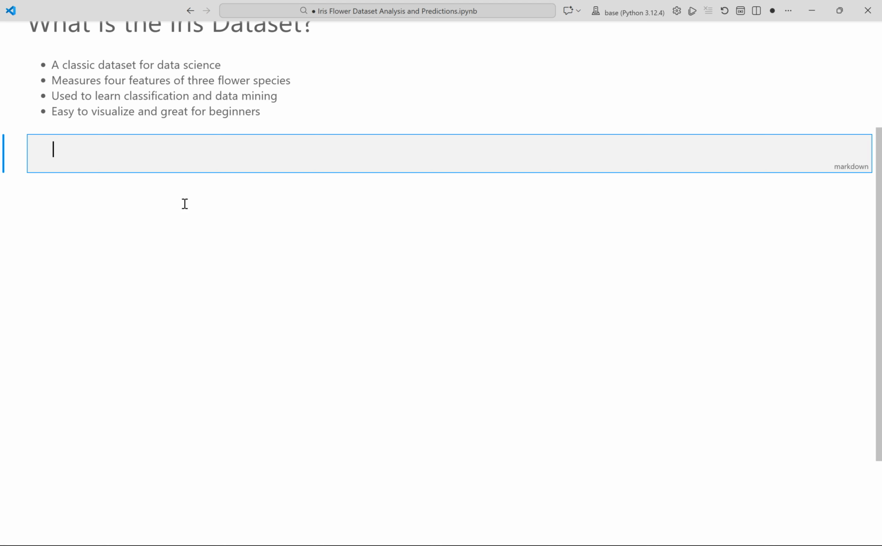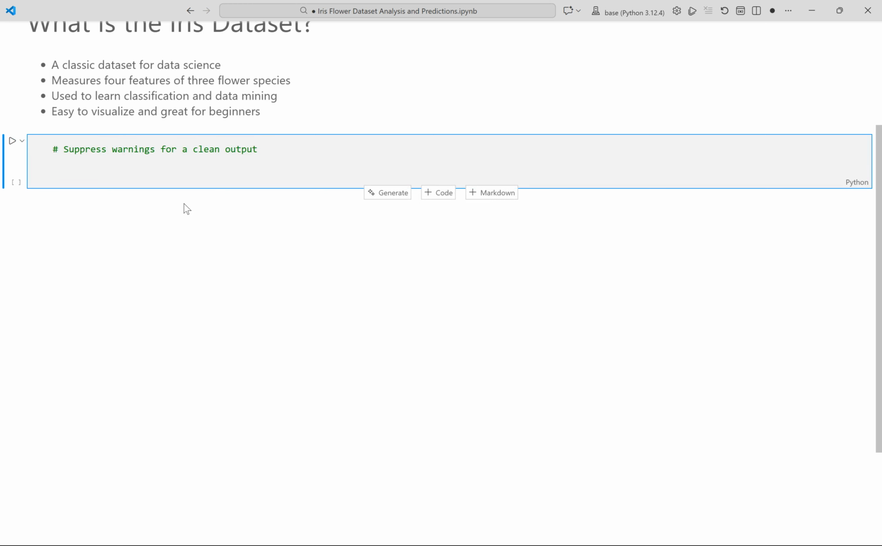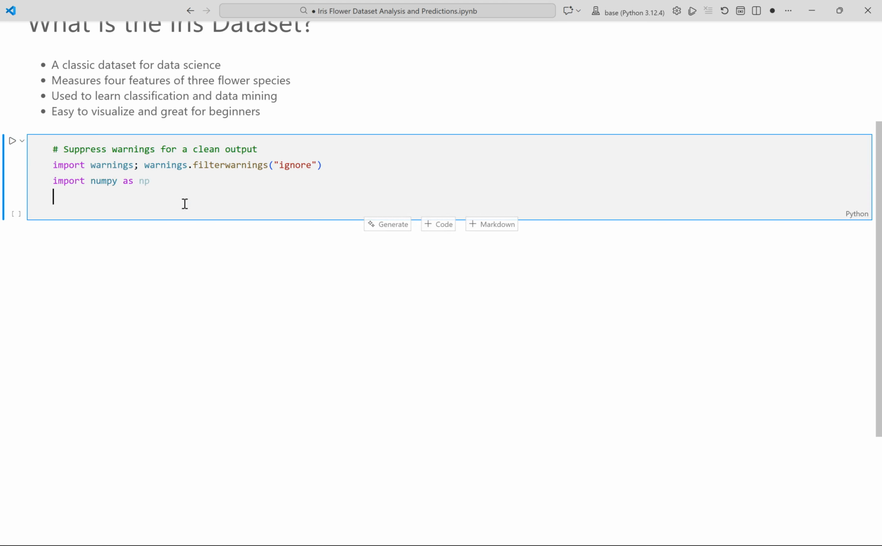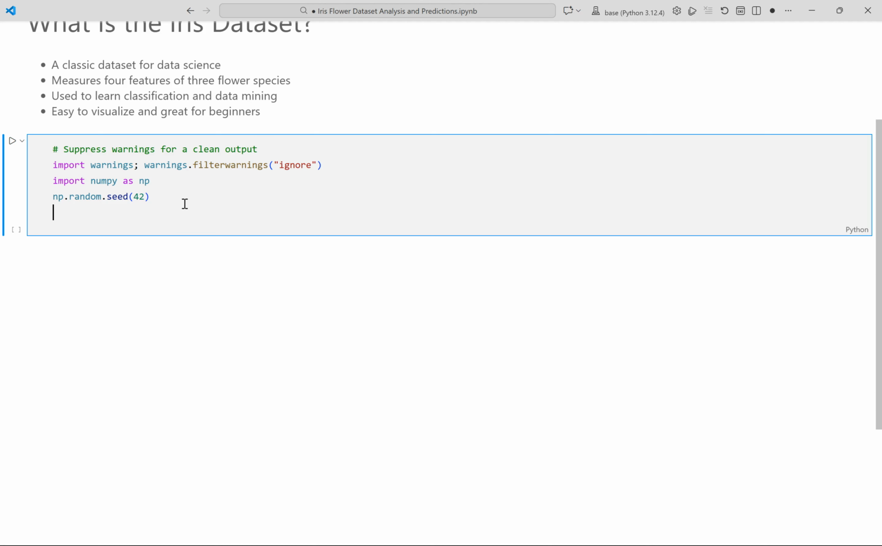Let us keep our notebook clean by hiding warning messages. Warnings do not mean errors, but can distract beginners. Suppress warnings for a clean output. Import warnings, warnings.filterwarnings, ignore. Import numpy as np. We set the random seed to 42 for reproducibility.